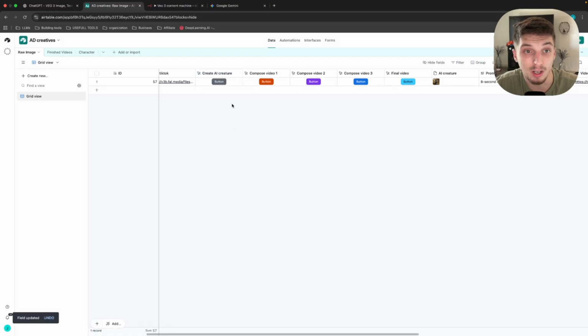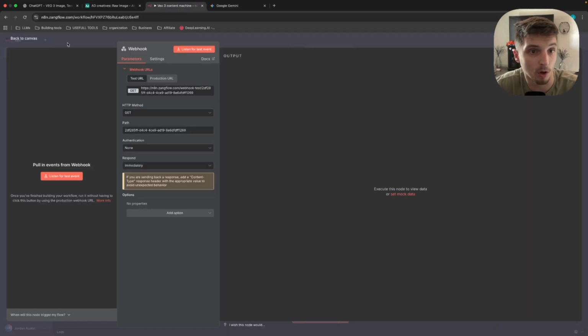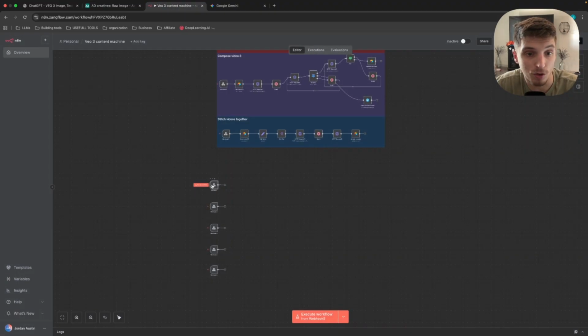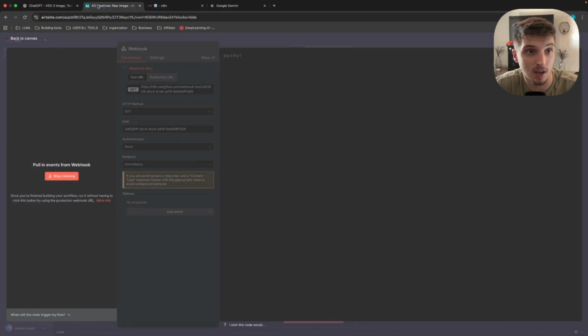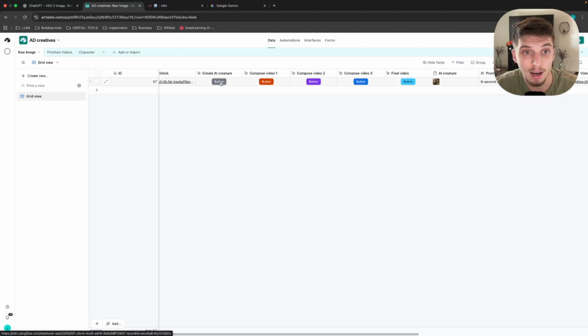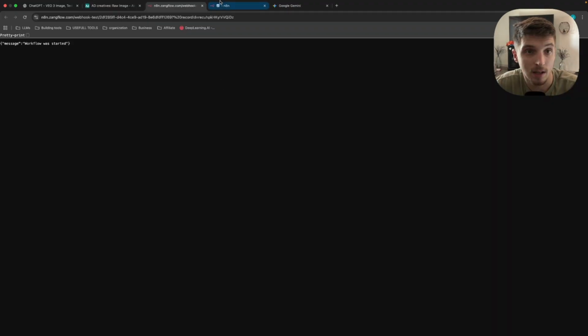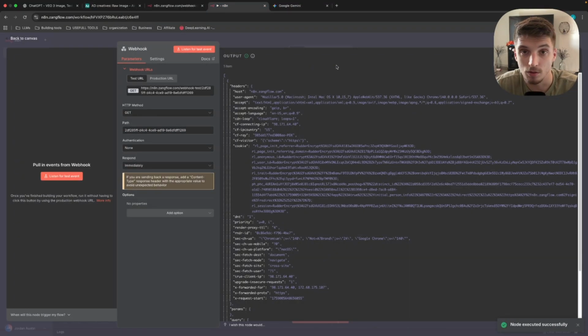Now, as always, we're going to test to make sure that this formula works. In that first webhook, which is going to be for the create AI creature, all we're going to do is listen for test event. Go in here, click the create AI creature button that we just created, and it should work. So our first webhook is now put together.